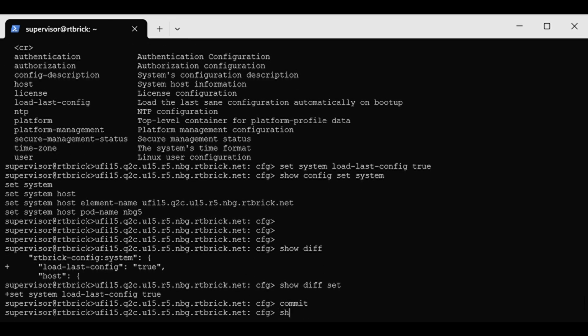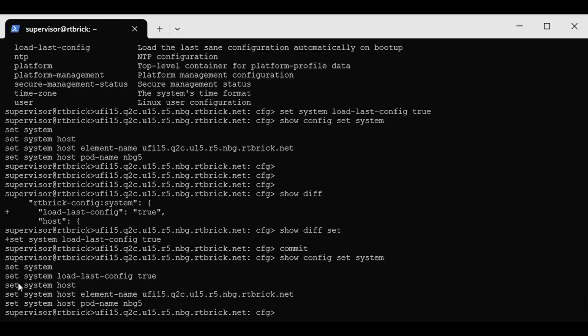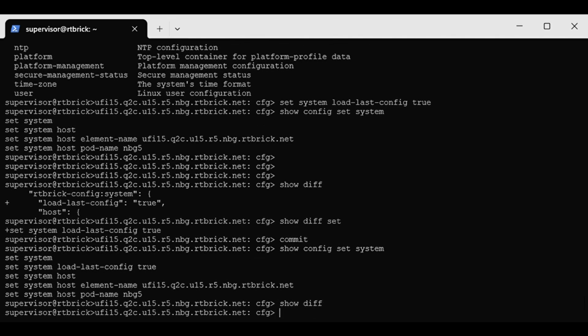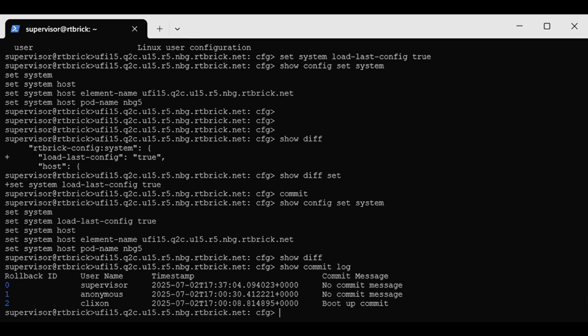Activation of configuration is done via the commit command. Once committed, we use show config again to confirm that the load last config setting has been applied. The show diff command will now show no differences between the running and candidate configurations. The show commit log command displays the history of configuration changes, including a rollback ID, a timestamp, and the username of the individuals who executed the commit.